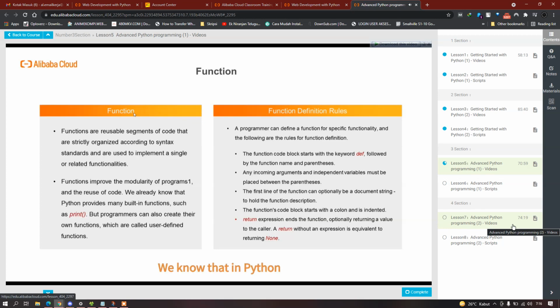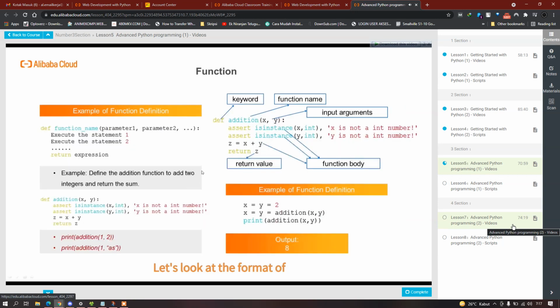We know that in Python, there are many built-in functions, such as print. Programmers can also create their own functions, which are called user-defined functions. Programmers can define a function for a specific purpose. Here are some rules on how to define a function. In Python, code blocks usually start with the def keyword. It is the first three letters of define, followed by the name of the function and a round parenthesis. Inside the parentheses are some parameters being passed into the function. Let's look at the format of specific function definitions later.